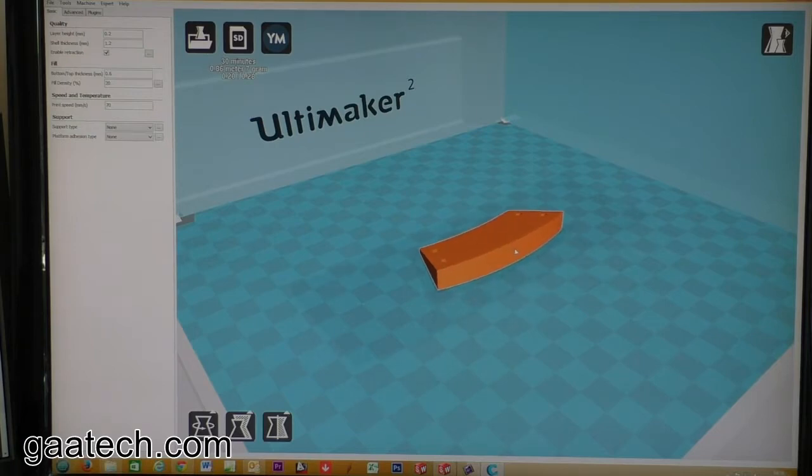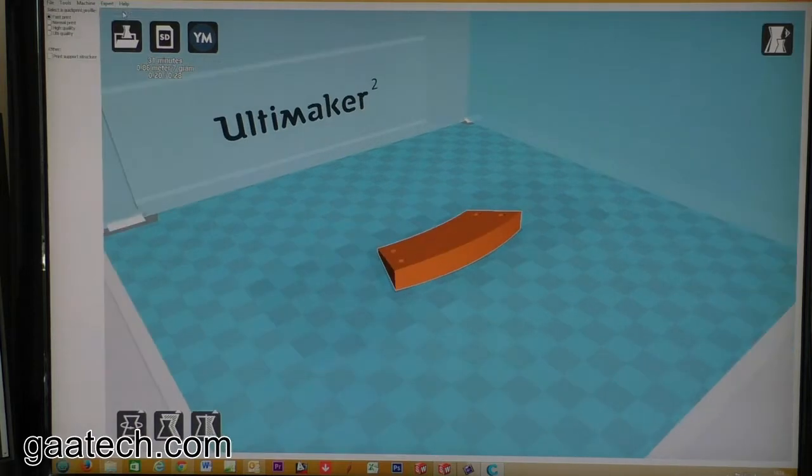So we've now got our part on the build platform. In my software, it highlights in orange, and I believe those colors are customizable. So it means it's going to build. There are settings on here. So the basic settings, you get a fast print, normal print, high quality, and ultra high quality.